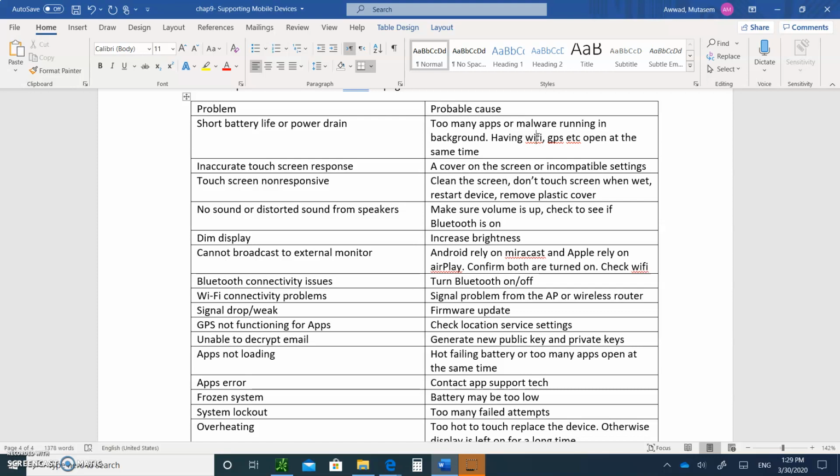If you have inaccurate touch screen response, maybe the cover on the screen is too thick, or your settings may not be set correctly, not configured right. The touch screen is non-responsive. Clean the screen. That could do it. Never touch the screen when your hands are wet.